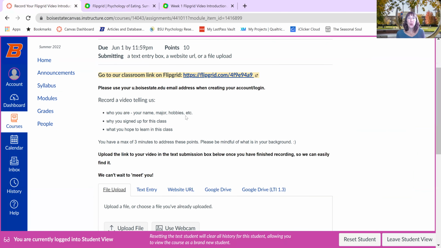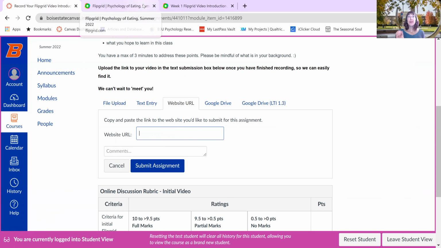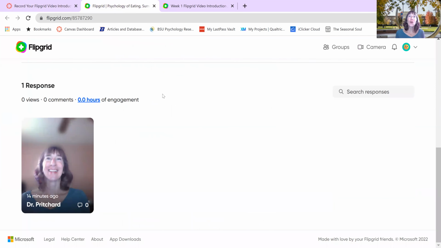And you are going to actually do a website URL, and you're going to copy and paste the link to your specific video in this so that it's easy for us to find you, because there's over 30 of you. And so it's kind of difficult to sort through all those videos on Flipgrid when you've got that many people in a class. So to get your video link, what you're actually going to do is go back to Flipgrid where you recorded your video.